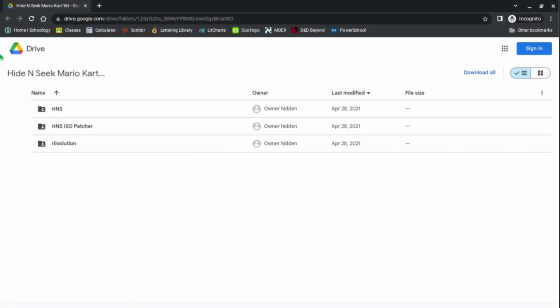Today I'm going to be telling you guys how to install the Mario Kart Wii hide and seek mod. What we're going to be needing for this video is an SD card and a soft modded Wii. Once you have those things, I'm on this link and you can just search up the download for this mod. Once you are on this page, you're going to select download all.